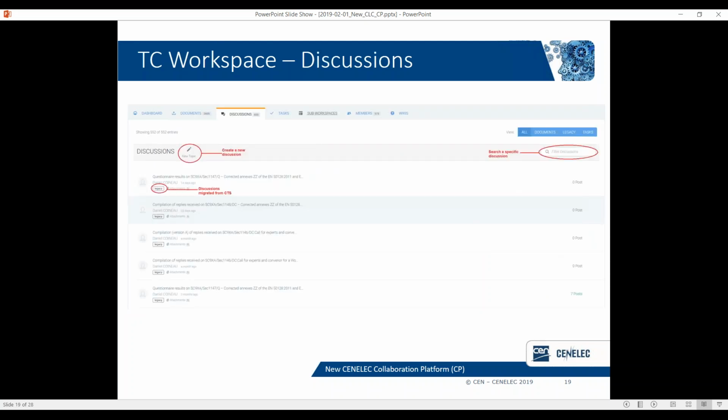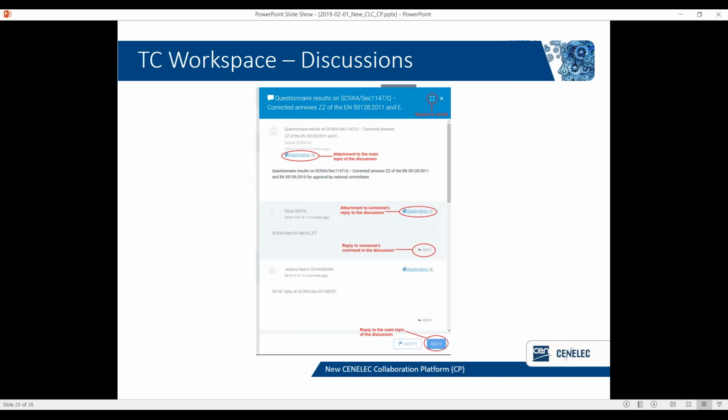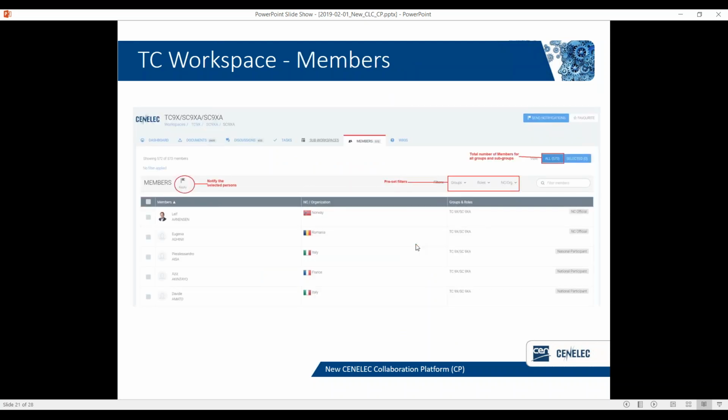Then we have seen a discussion and how they can be used in a different way, for example, for consultation. So this is how the discussion will appear once it's got several posts. We've seen that the reply is to reply to the main topic, but you're also free to reply to some of the comments by using the small reply under a specific comment.